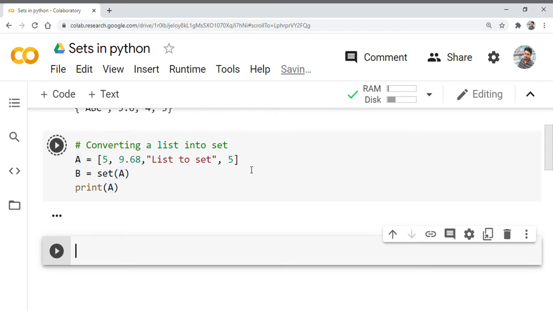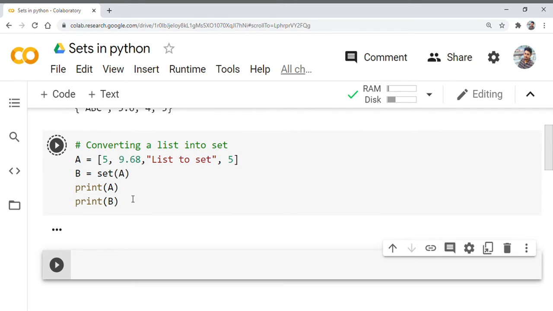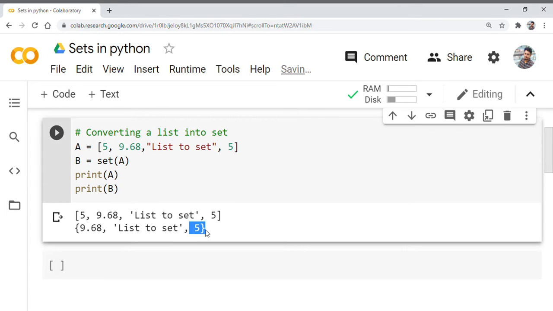So now a set is created with the name B, but the list will be the same. Now I will print B also. If we convert the same list into a set, what changes can we expect? Will it be the same as the list above? Let's see. There will obviously be a difference of one element, which is 5, because in sets duplication of elements is not allowed. So one of these two fives will be removed from the set.